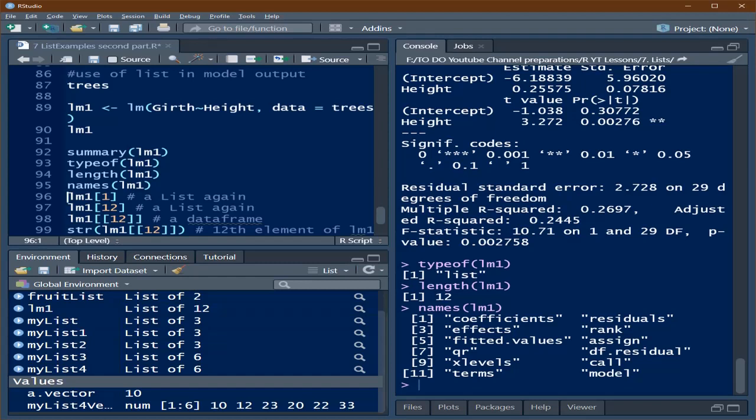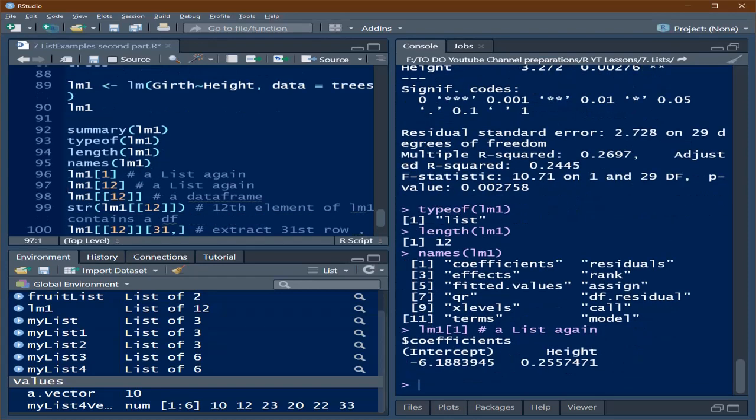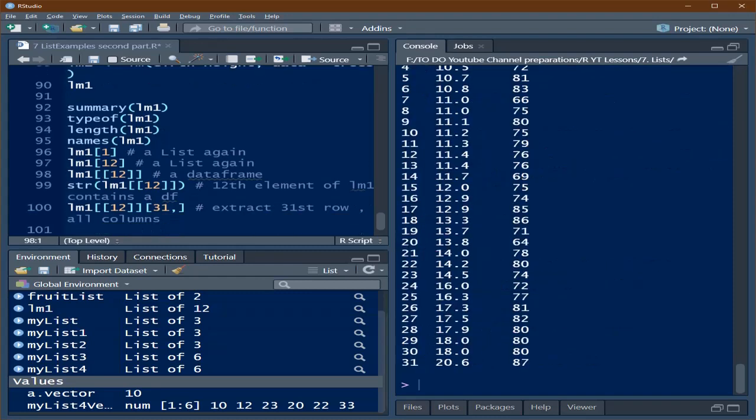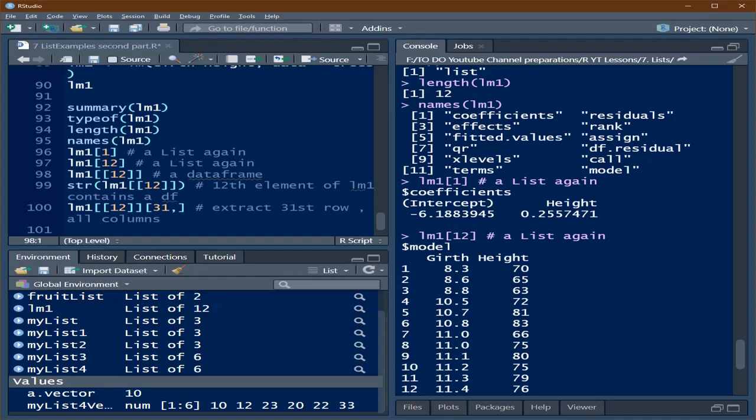lm1 within single square brackets 1. So you get a list. Similarly, lm1 12 also is a list. To see the contents of this model, we can use double square brackets. We will use the 12th element. So lm1 double square bracket 12. Now what you get is a data frame.